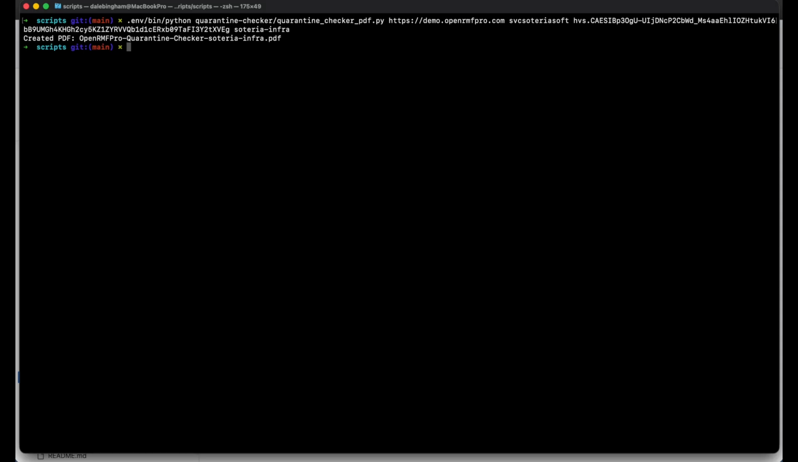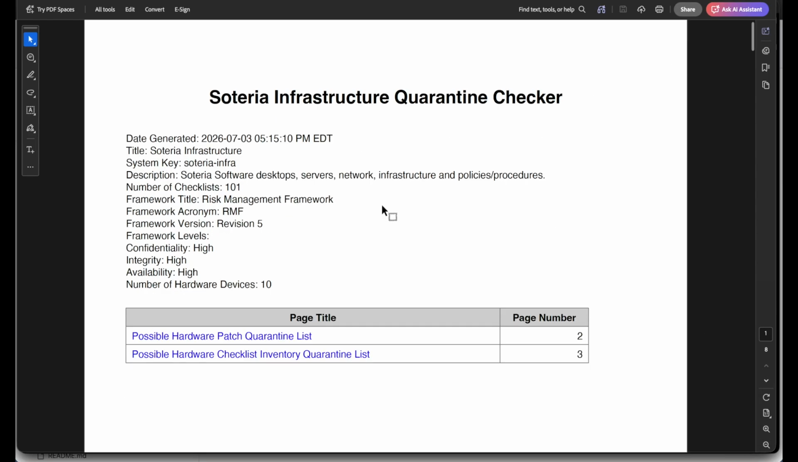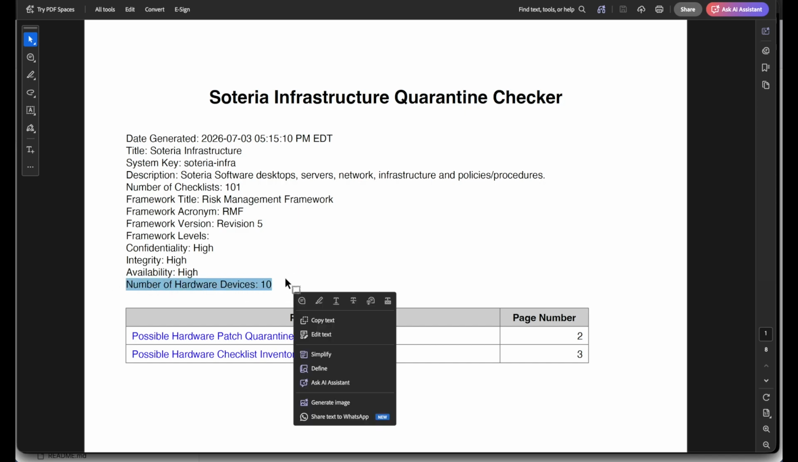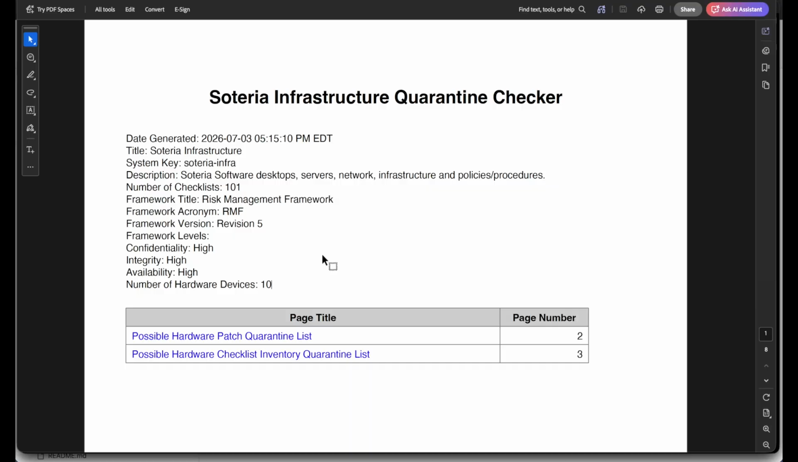If I open that up, you'll see it has the title page here. And this has some sectioned off data, so we generated a table of contents for you as well. Note here, for this system package, it's smaller. The number of hardware devices that we have is 10. So let's look at the hardware patch information.